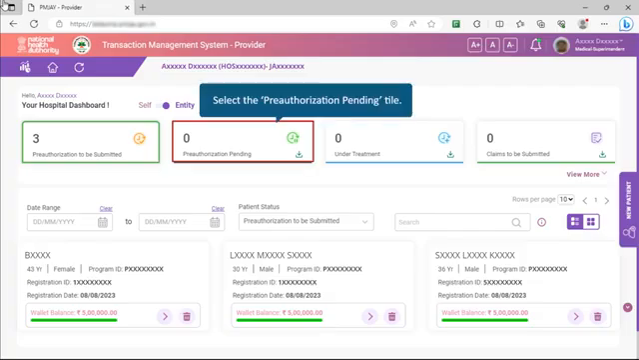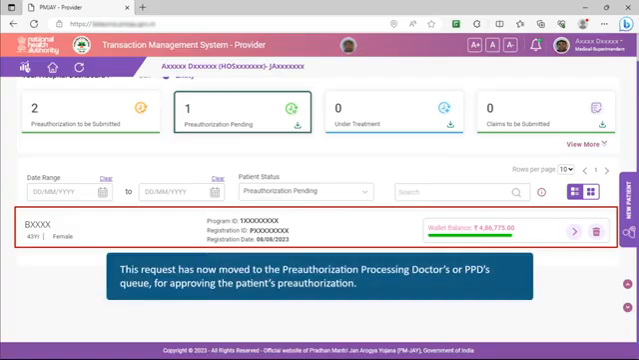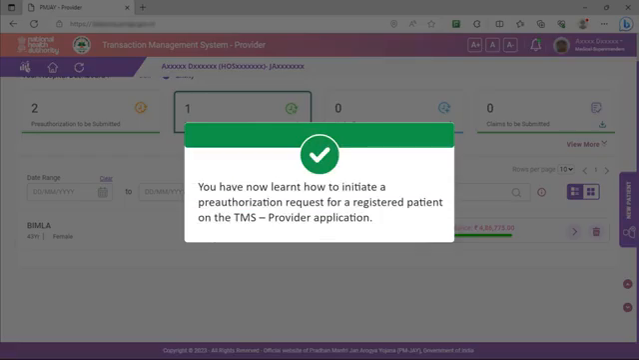For this, select the Pre-authorization Pending tile. The patient for whom you raised the pre-authorization request is listed here. This request has now moved to the Pre-authorization Processing Doctors or PPD's queue for approving the patient's pre-authorization. With this, you have come to the end of this training. You have now learned how to initiate a pre-authorization request for a registered patient on the TMS Provider application.